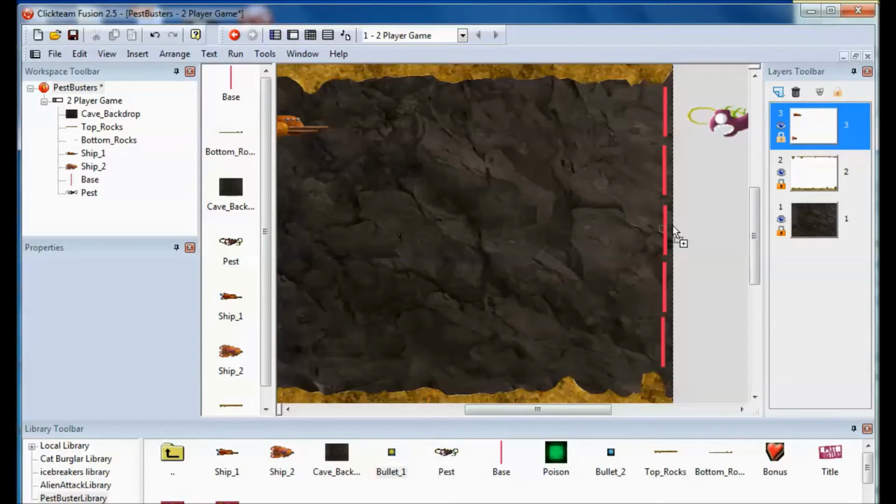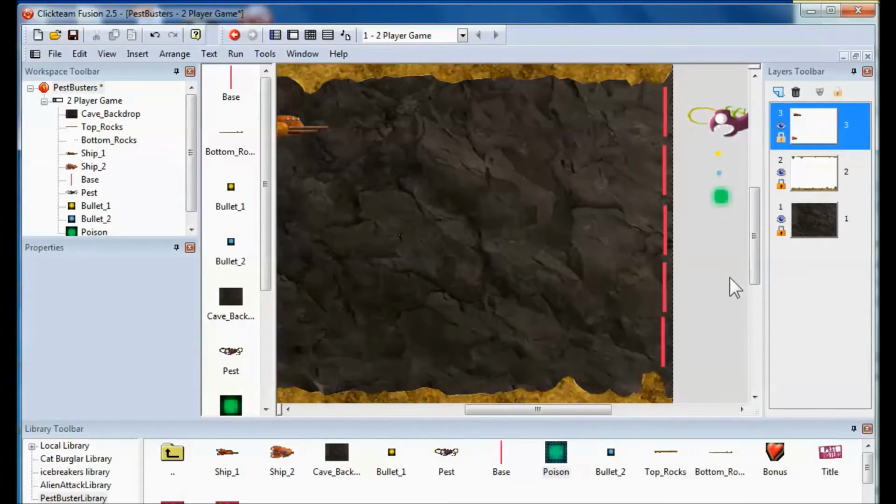I'm going to drag up the yellow bullet for player 1 and the blue bullet for player 2. If you don't give player 2 his own bullet, he's going to be shooting sections of the cave. You don't want that to happen. Okay? So we give them bullets to shoot. Now the pest is going to be shooting at us. He's going to be shooting poison at us. Okay, now we're going to go into our event editor.